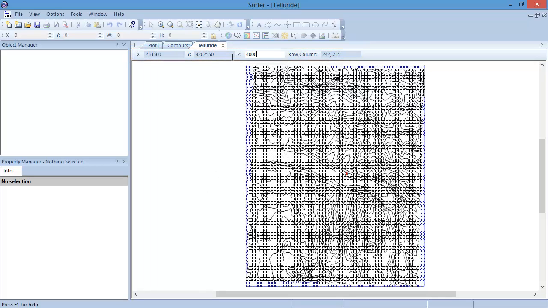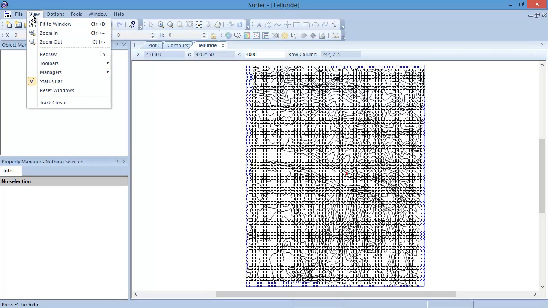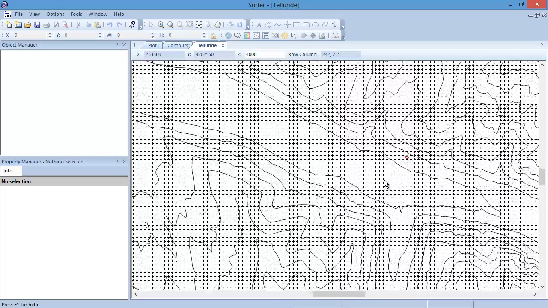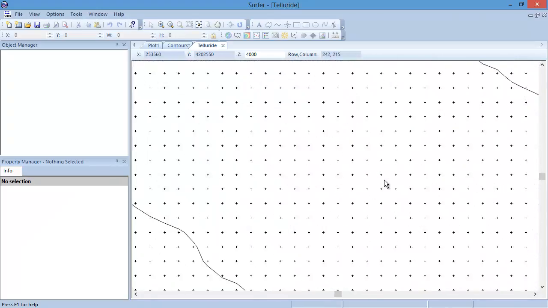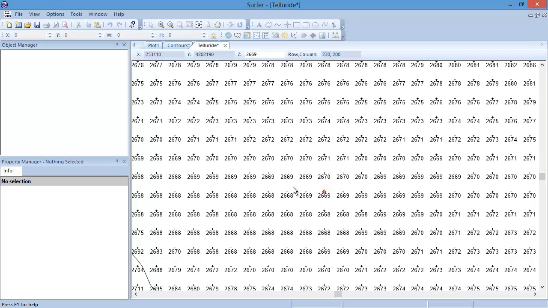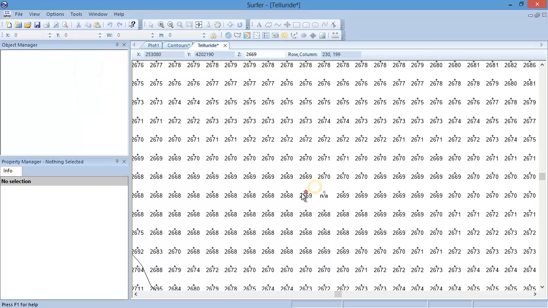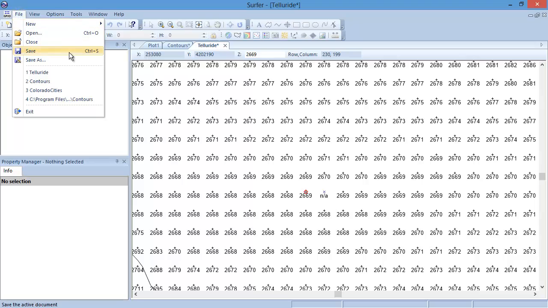You can zoom in and out of the map using commands under the View menu, or you can use the mouse scroll wheel. If you zoom in far enough, the node's Z values are displayed next to the node. Under the Options menu, you can choose to display the contour lines, change the label properties, or blank grid nodes. Click Blank Node to blank the selected grid node. You can see that it turned into a blue X. Surfer sees blanked nodes as invisible, so they are not drawn when creating a map. To save any changes to the grid, click File Save or File Save As.